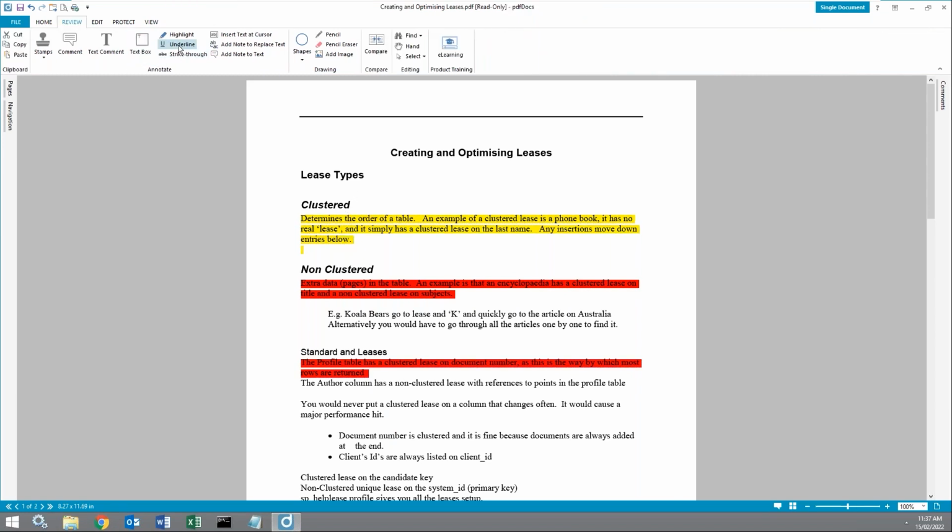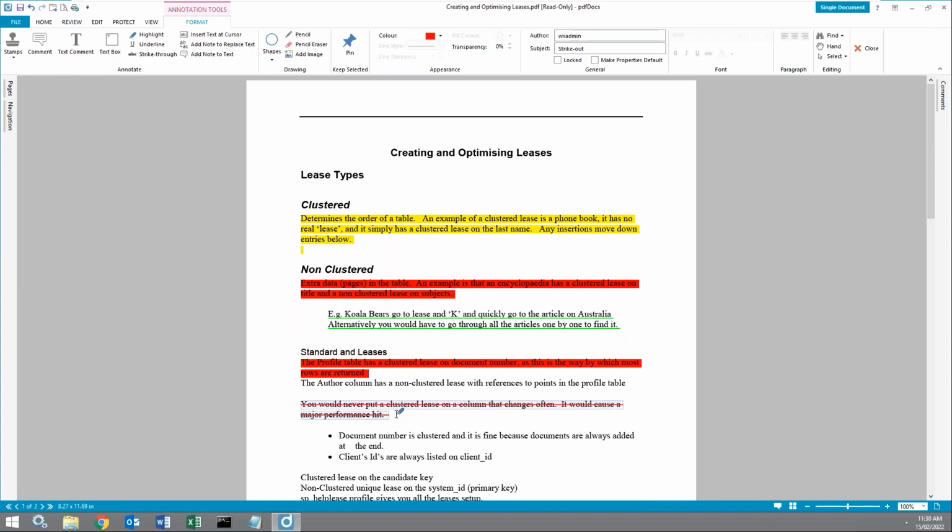I also have the ability to underline text or strike through text in my document, if that's something that you need to do. Like we did with highlight, we can change the color of underline and strike through using the format ribbon at the top.